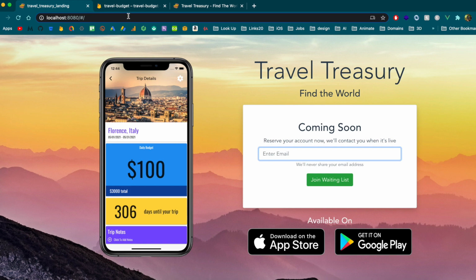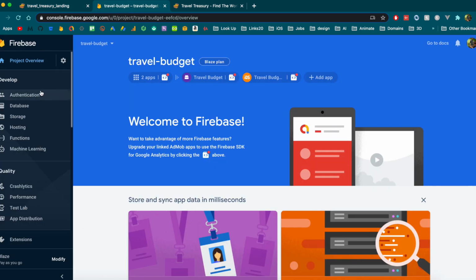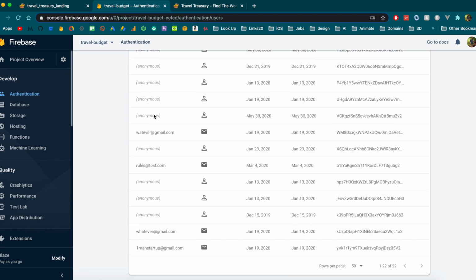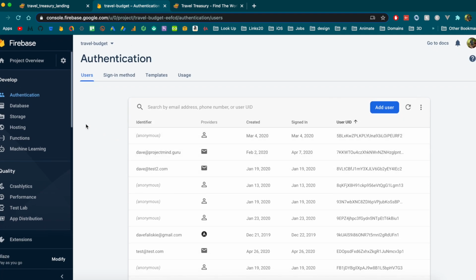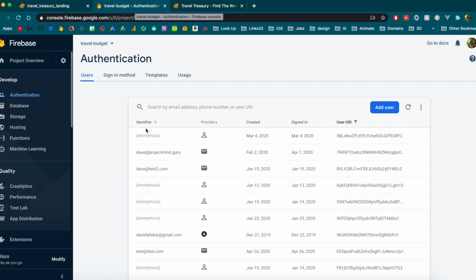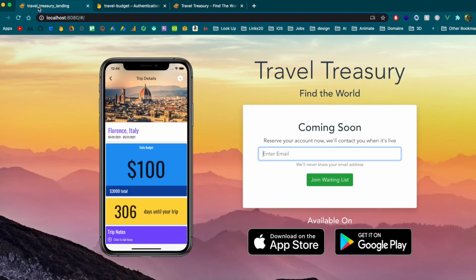All that's going to mean is that in Firebase authentication, which we've already set up in previous videos, you see I have my test users here, but once they enter their email address on this line here and hit join waiting list, we want that to create a new user here with email, similar to this email here. That way, once the app is live, we'll be able to send them an email that says your account has already been reserved. You can reset your password here, and then they'll already have their account.